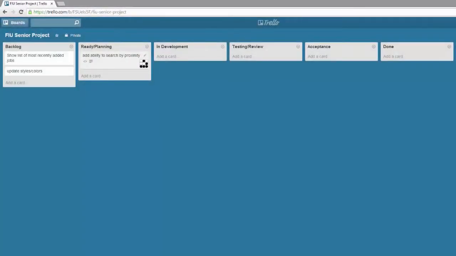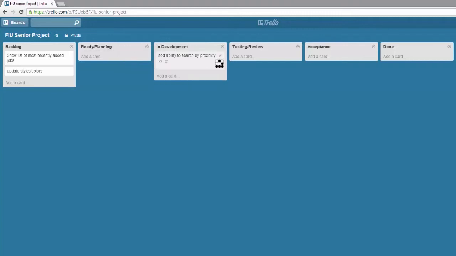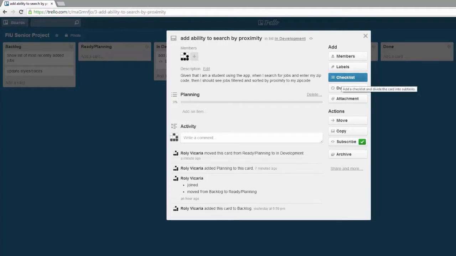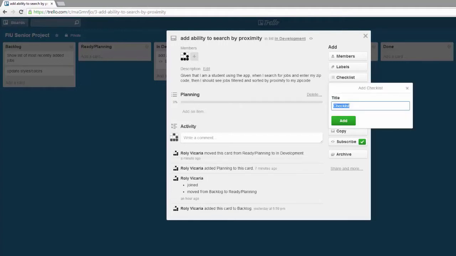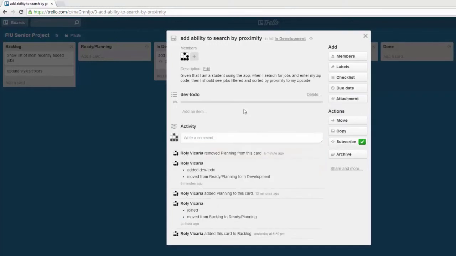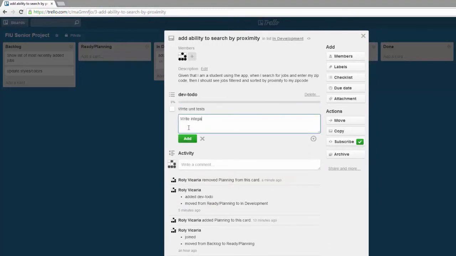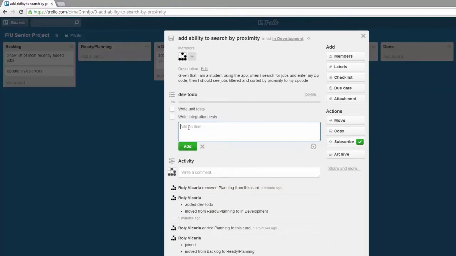Let's assume that this card was planned and reviewed with your client and is now ready to be developed. At this phase, I'll introduce another useful feature called checklists. When you click on the card, we see the option on the right for checklist. When I click on that, it asks me to give my checklist a name. For demo purposes, I'll call it Dev To Do. Now I can add subtasks to my card, such as write unit test, write integration test, or maybe even write database schema migration.